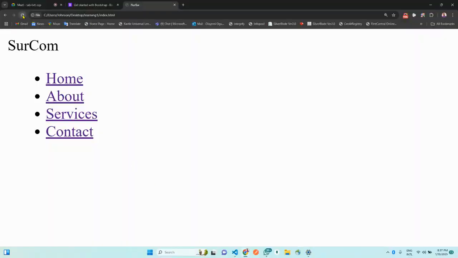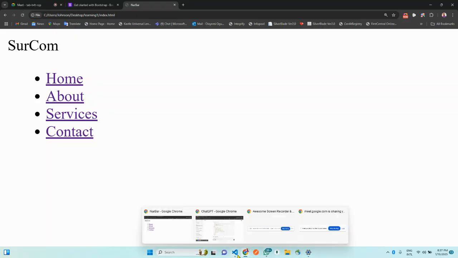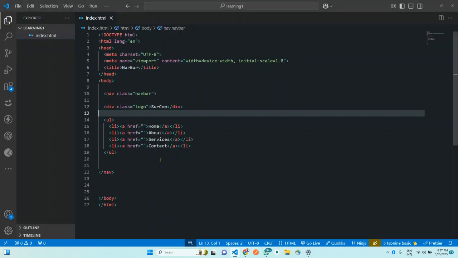So if I go to my Chrome now and refresh, it's still the same thing I'll see on the screen. No changes, no difference. I just want to use the right element so we can understand better.